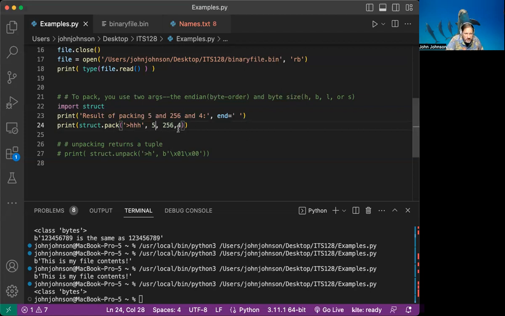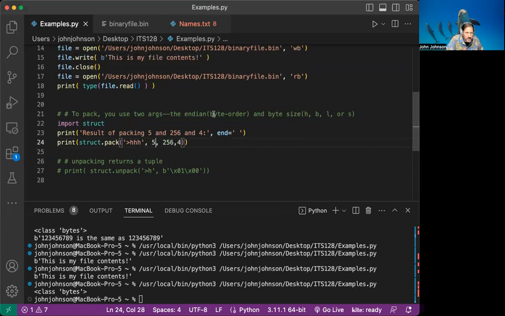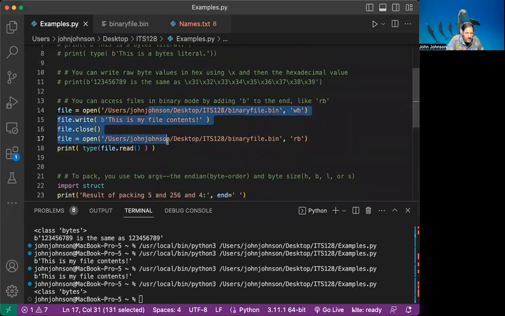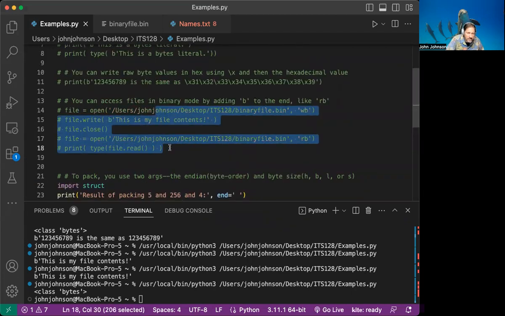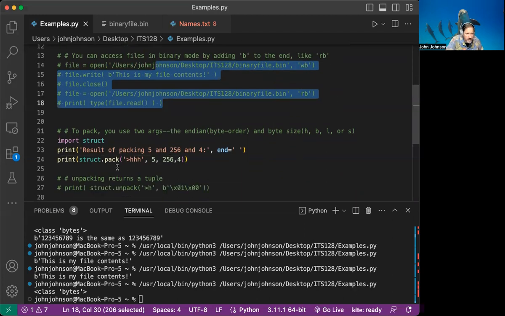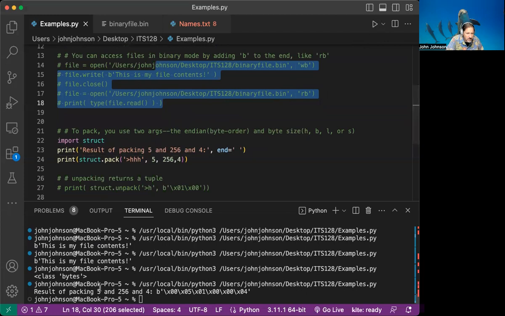So what we're going to do here is, let's go ahead up here and comment all this out. And over here, let's just go ahead and run this right here. So what we see is result of packing 5 and 256 and 4. We get this bytes literal, and you can see that it's got the x00, x05, 01, 00, 00, 04. So we've got 1, 2, 1, 2, 1, 2.